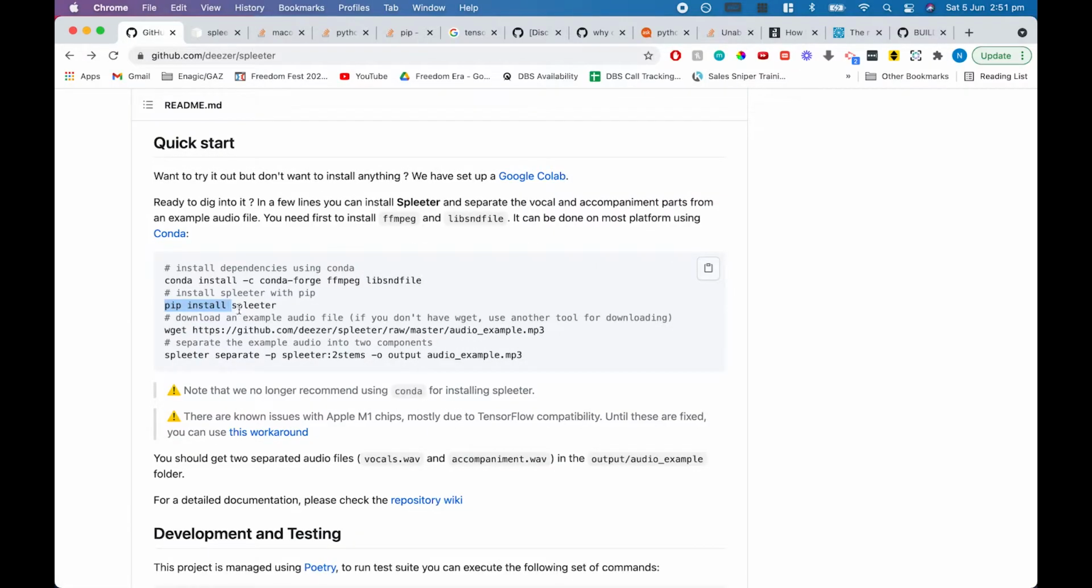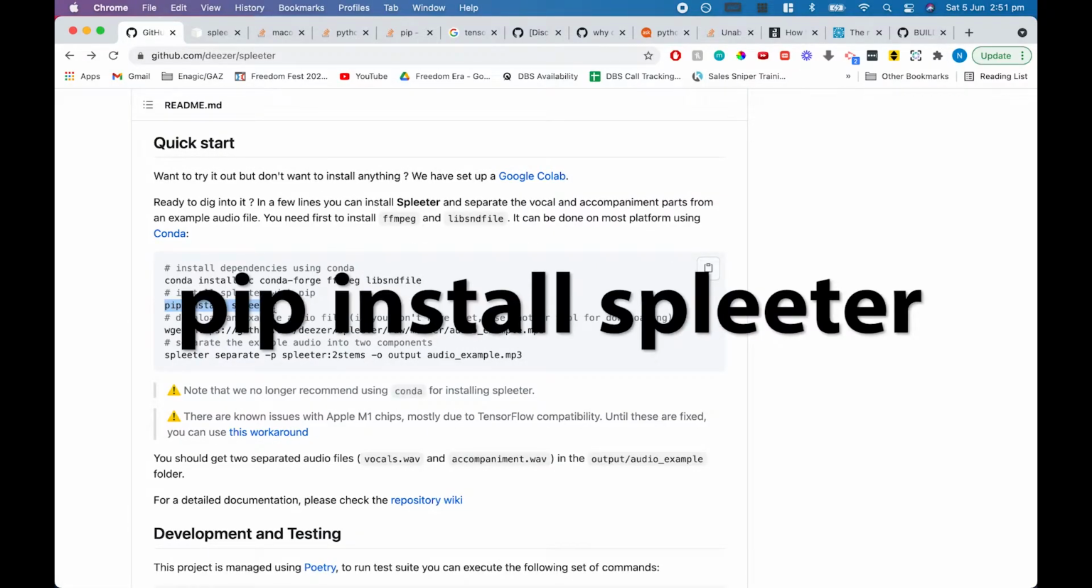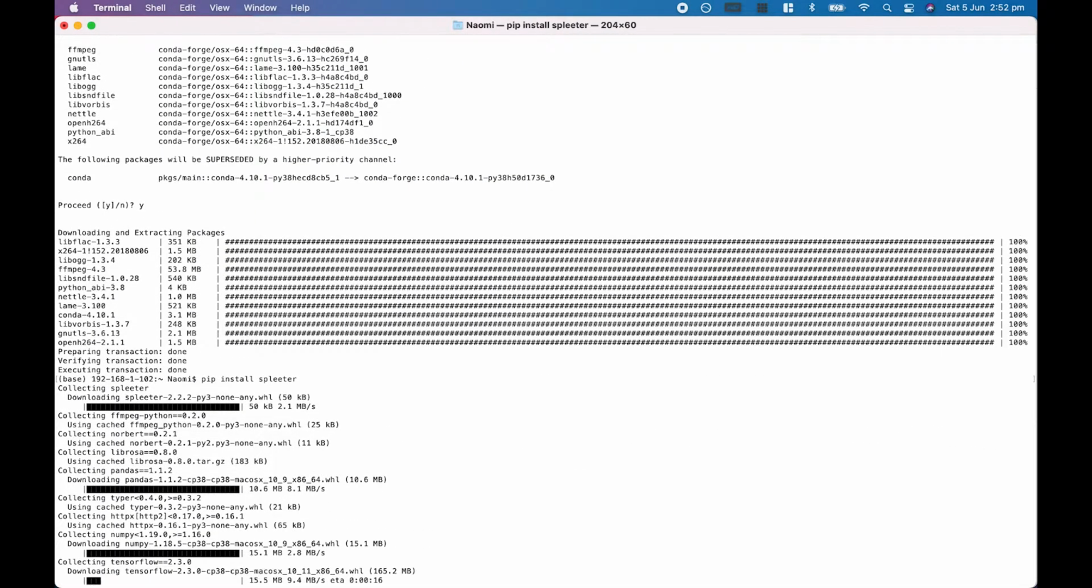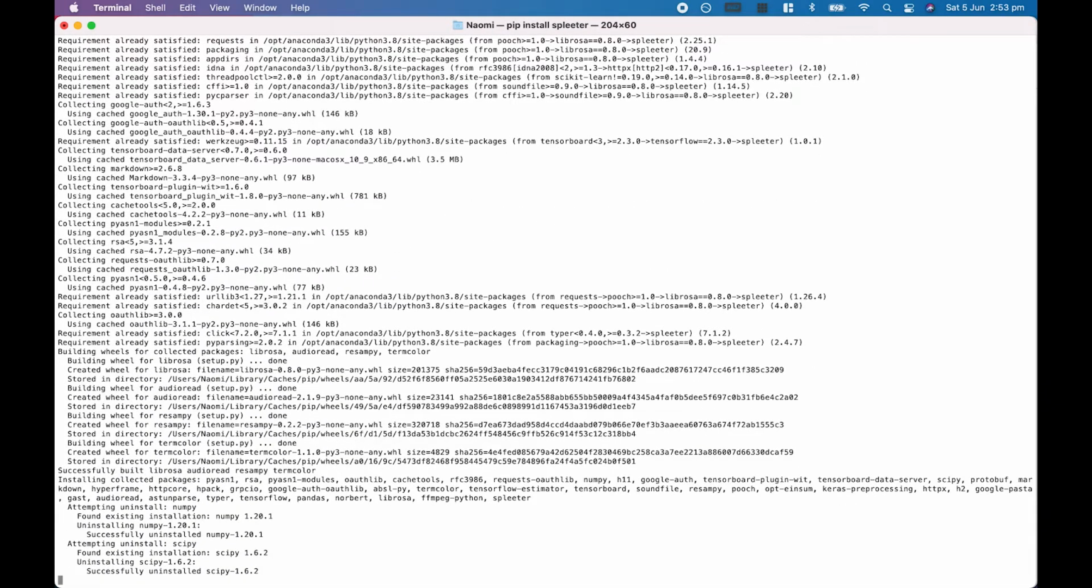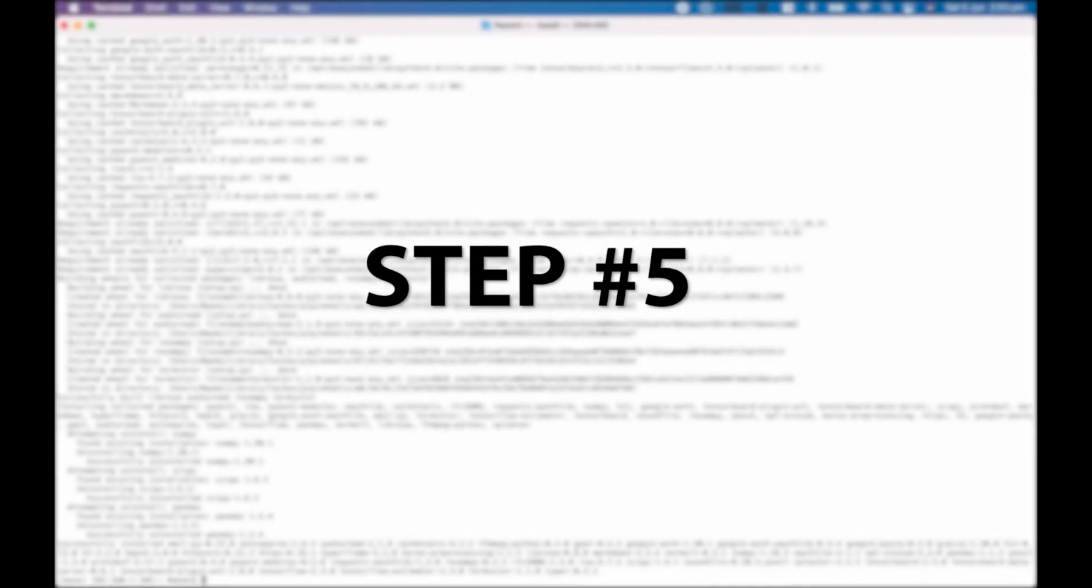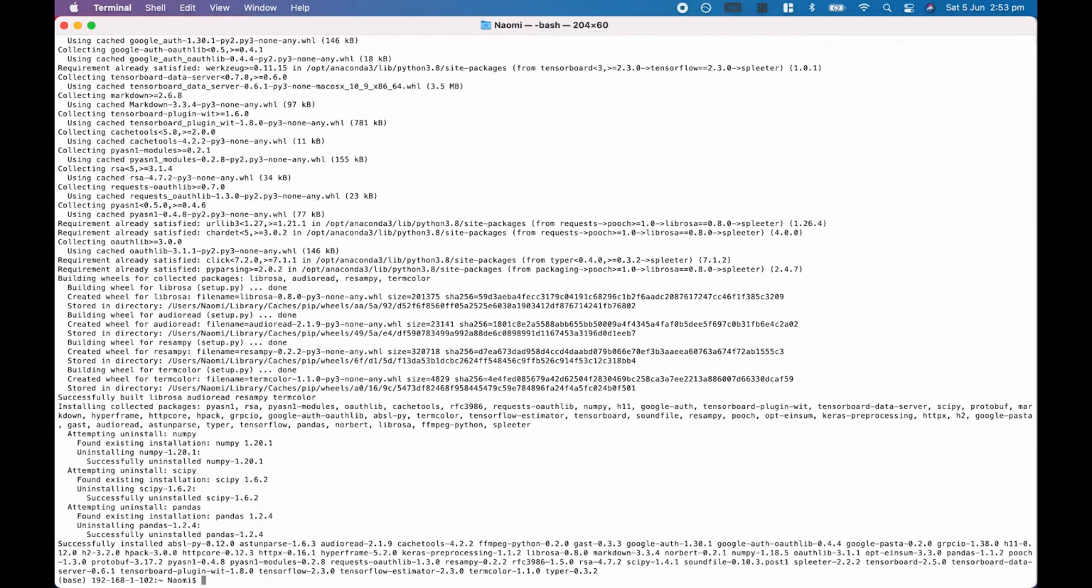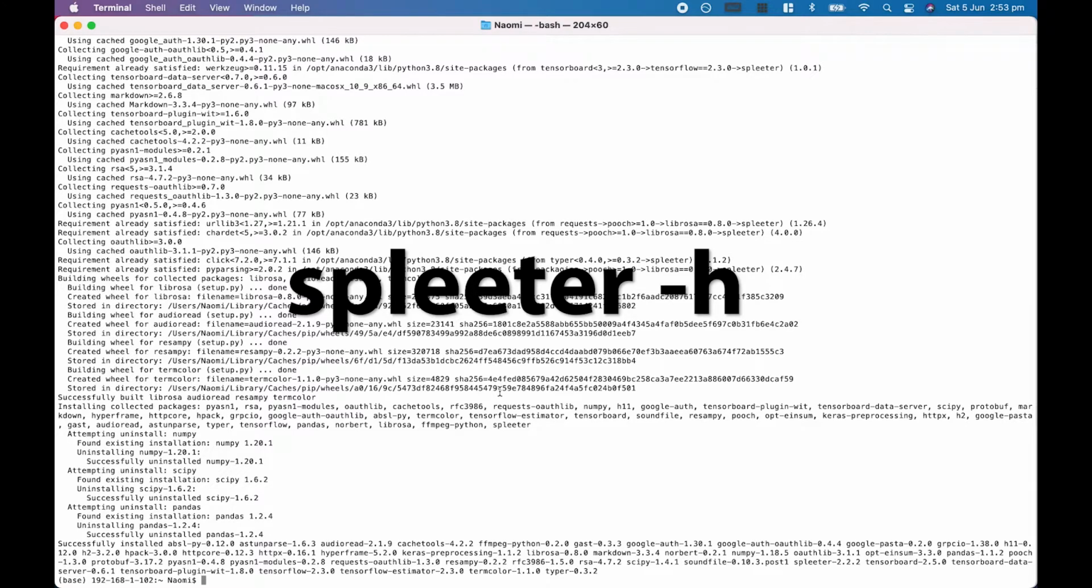Step 4. Type the following command or copy it from my website and again paste it into Terminal. This will install Spleeter and may take a while. Step 5. Now let's confirm that Spleeter is installed correctly. Type the following command, which will display the help information for Spleeter.